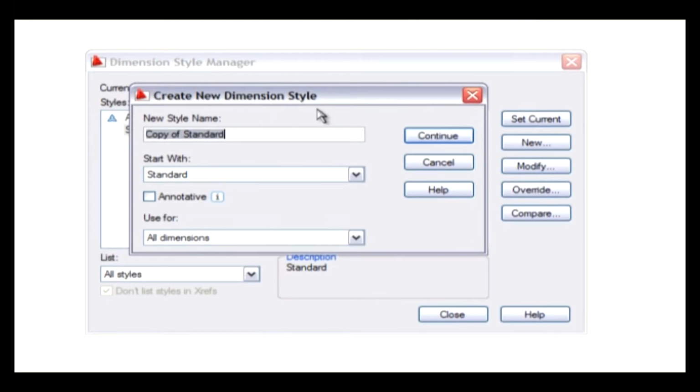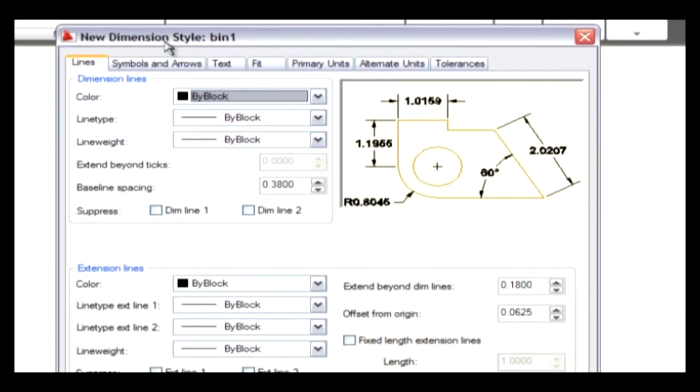Create New Dimension Style box appears on the screen. Type the name of the style that you want to create. For example, type dim1 and click on the Continue button. Now New Dimension Style dialog box appears.